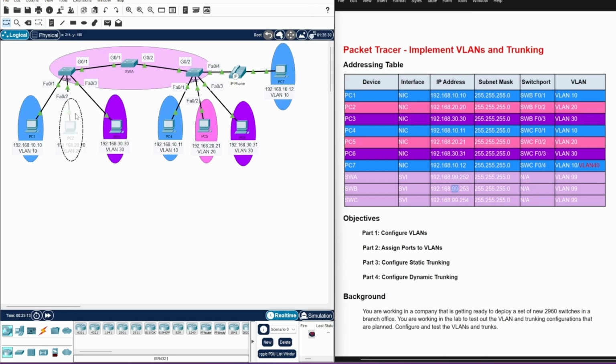Okay, let's make this and this one a little bit here. This one is okay, I think. Okay. You see the dot 10 are the blue ones, dot 20 the pink, dot 30 the dark purple, and dot 99 the light purple. Okay.